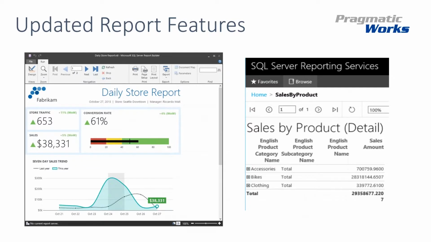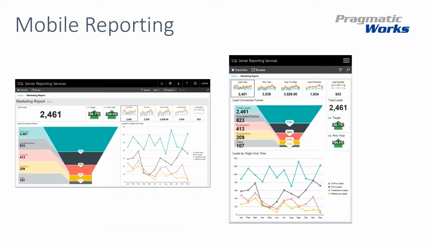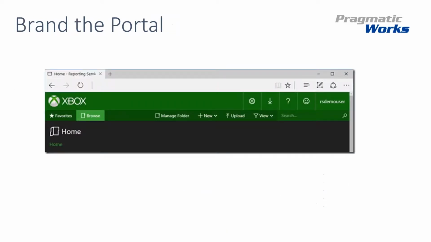And of course, a lot of the updated report features, some of the new graphics, KPIs, and of course the mobile reporting piece is extremely nice. And for those of you that don't know, too, there's an app for it. It's the Power BI app. You actually just point it to your reporting server and it will render all of your mobile reports. And you can brand the portal.